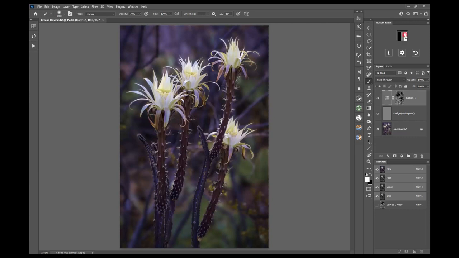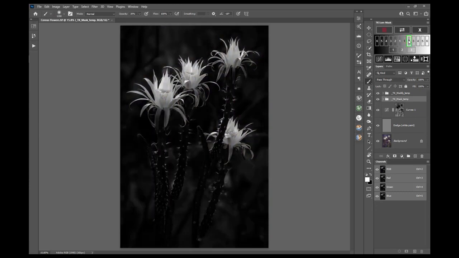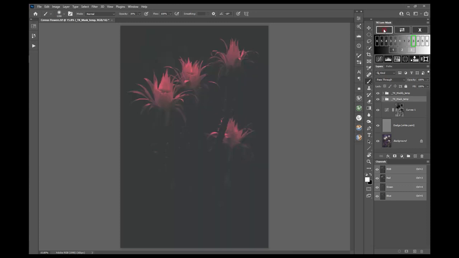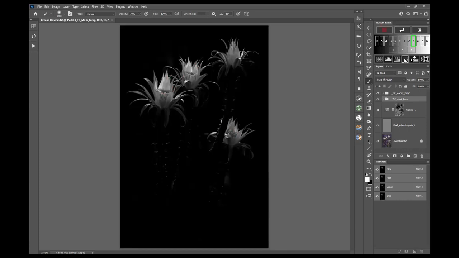This is Lights 1, Lights 2, that's better, Lights 3. Okay, that's looking really good. The flowers are perfectly selected and the background is completely concealed. I'll use this button now to load this mask as a selection.